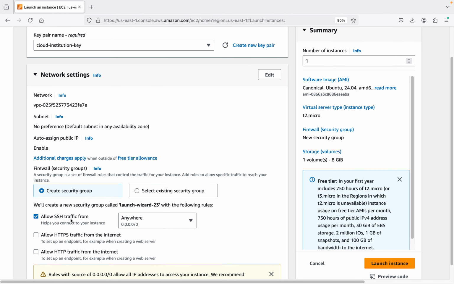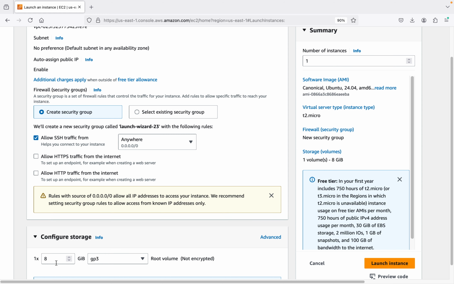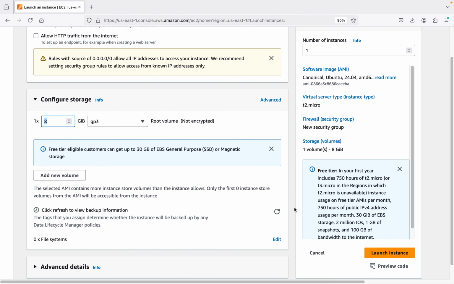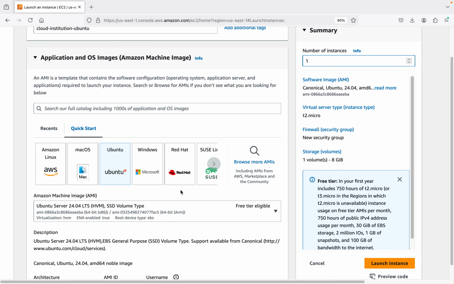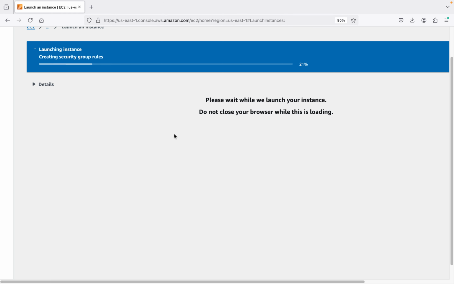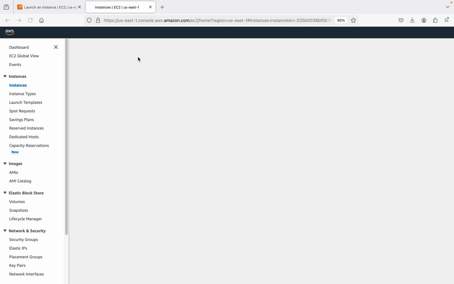We need to allow SSH traffic initially to allow our machine to SSH into the server, but we need to enable port 8080 also. I will come back to that later. For the storage configuration, I'm going to configure 8 GB. Now I'm going to launch the instance. It's going to be one instance, and the instance is going to be Ubuntu. That's all I need. It's launching the instance and creating security group rules and all this stuff. All right, now the instance is launched.